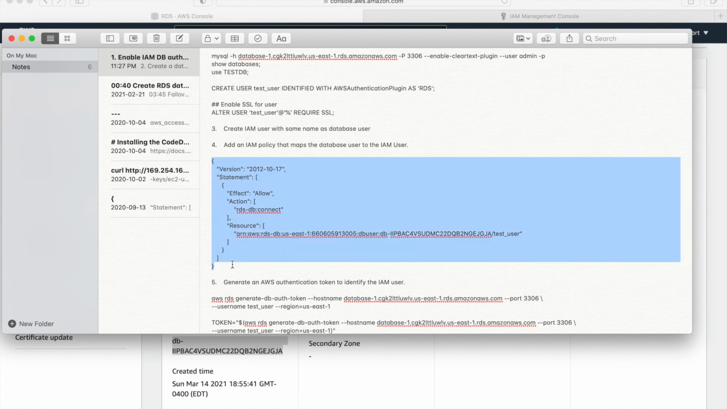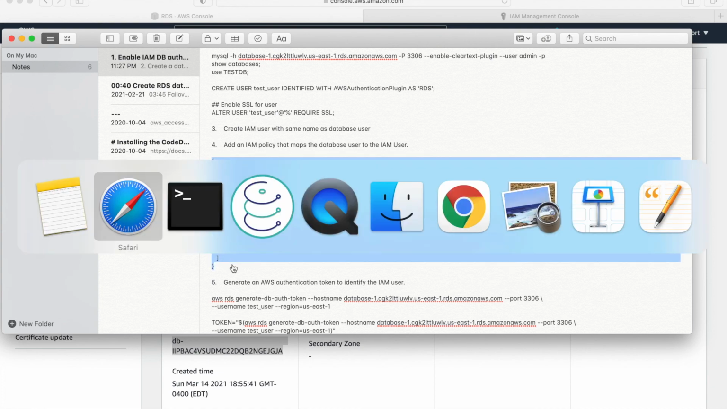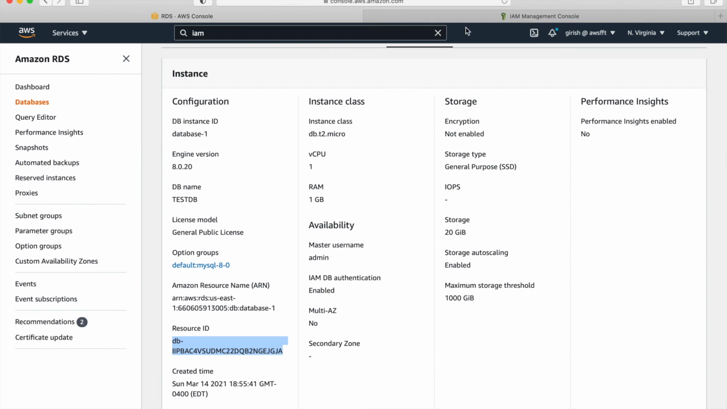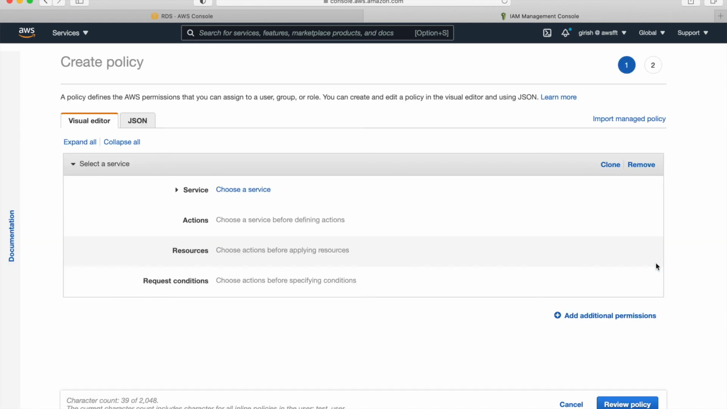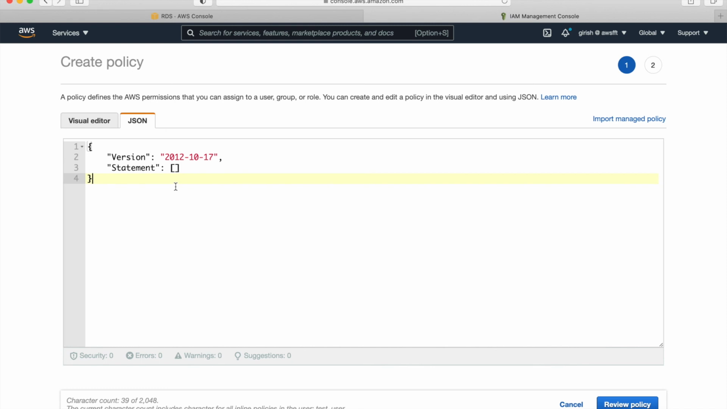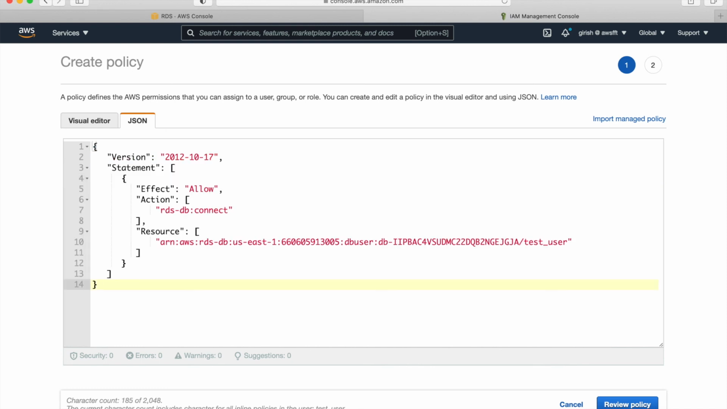So this is a password policy. You need to attach it to your test_user in IAM. So let me go to IAM and add permissions. I'm just using an inline policy because I don't have any reason to create a new policy and attach it everywhere. I just want it for this user.